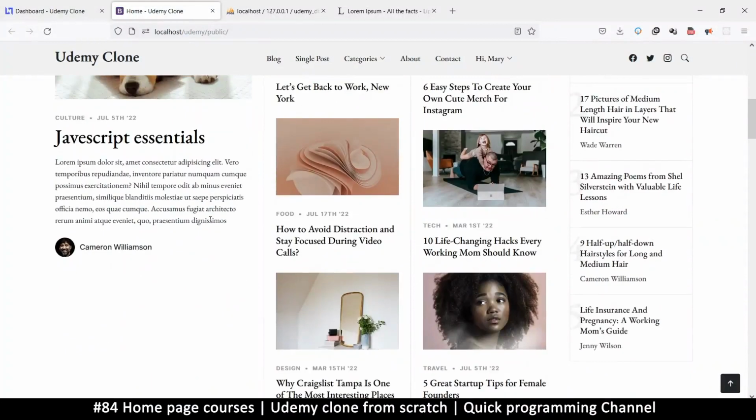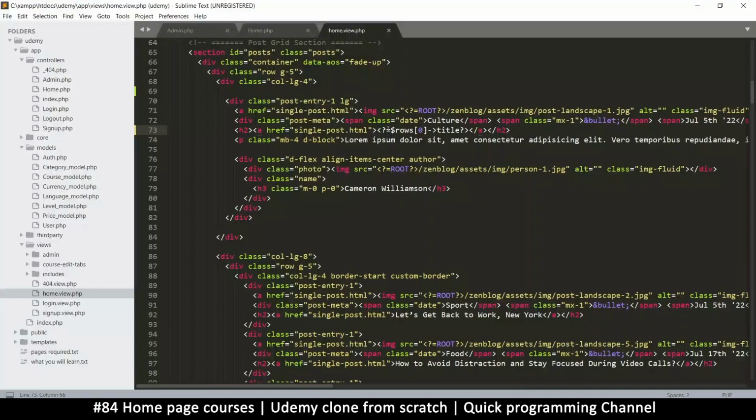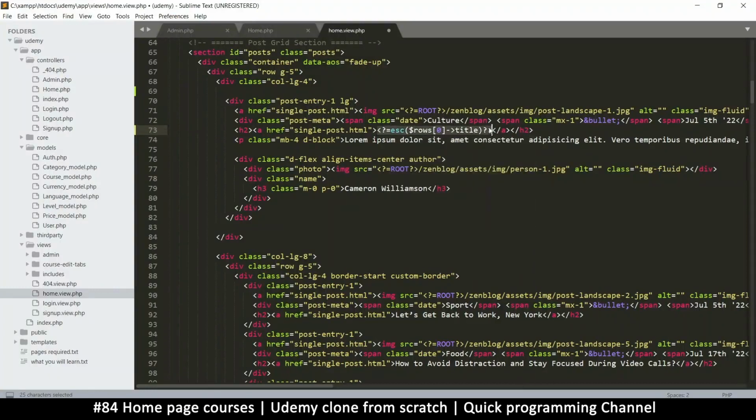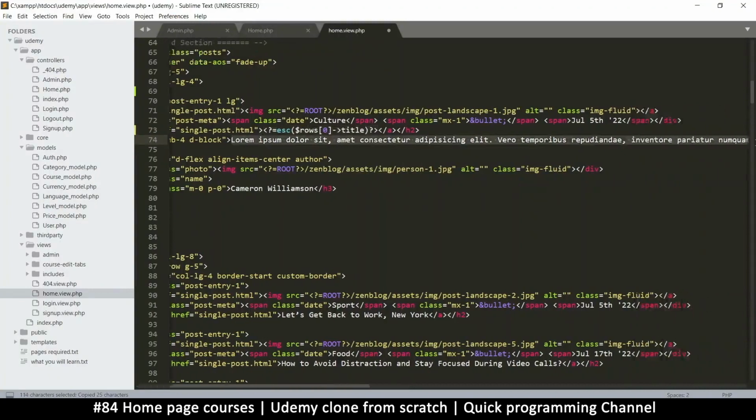Then let's go ahead with our description down here, and looky there, it's lorem ipsum anyway. So let's do exactly the same thing. I'm just going to copy this, but let's put our escape here just in case the title has some weird characters. So we're going to put our escape, and then I'll copy this, put that here as well.